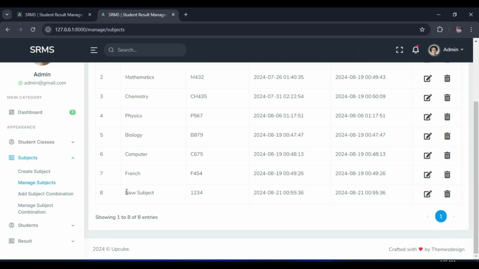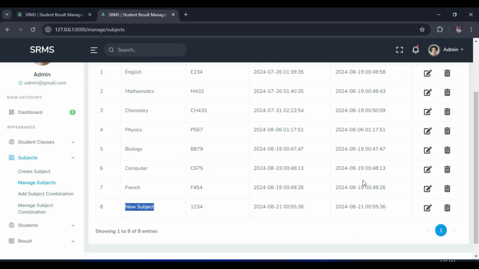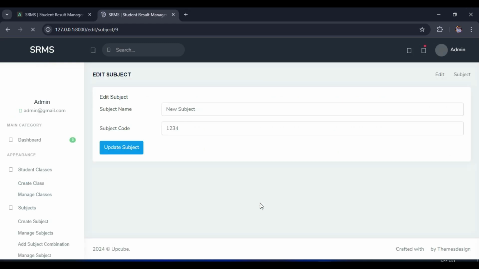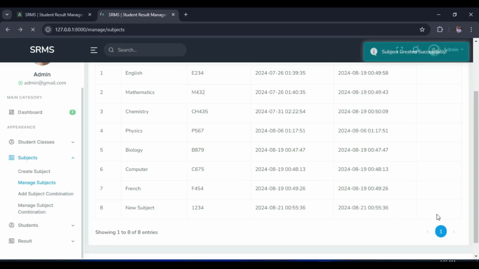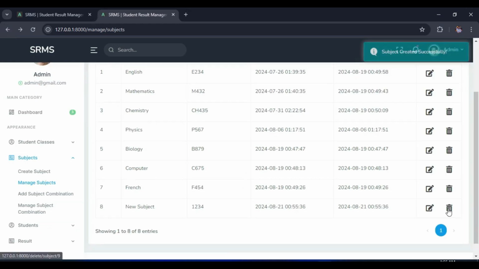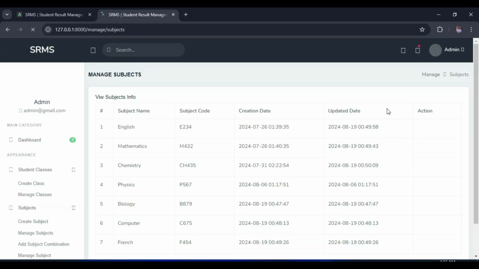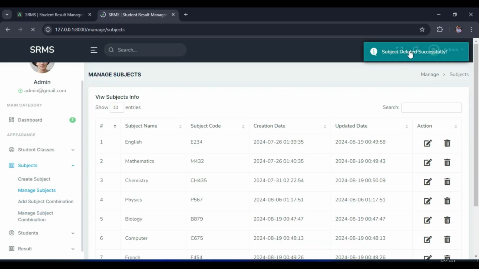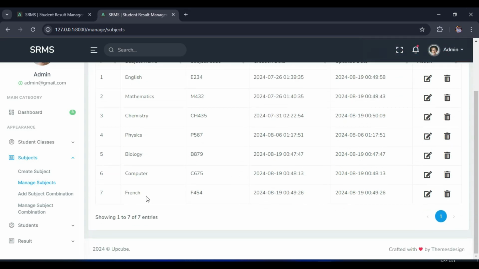Alright, as you can see, this is our new subject that has been created, and also we have our toaster message. And you can as well go ahead and update our subject. And you can as well delete our subject right here. Let's go ahead and say delete our subject, and as you can see our subject is deleted successfully. Subject deleted successfully right here. So you can see now new subject is no more available right here.